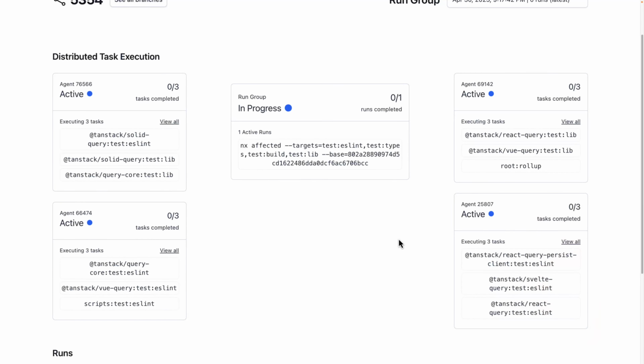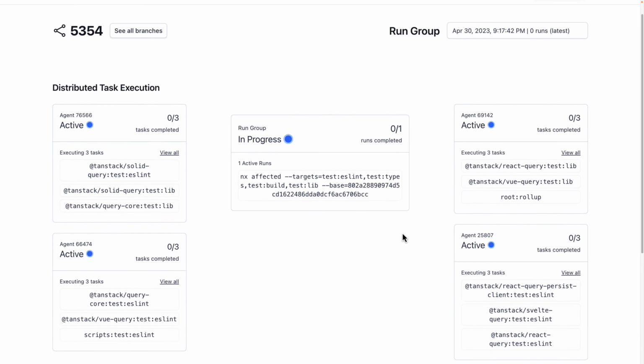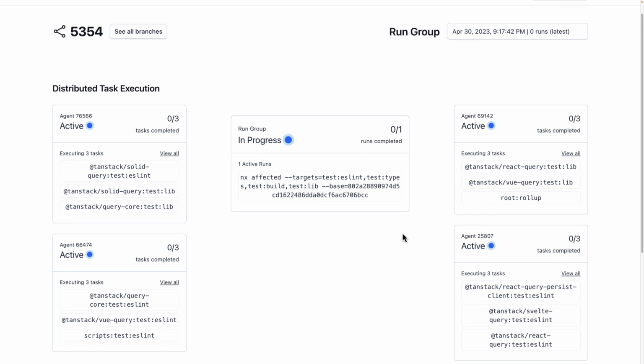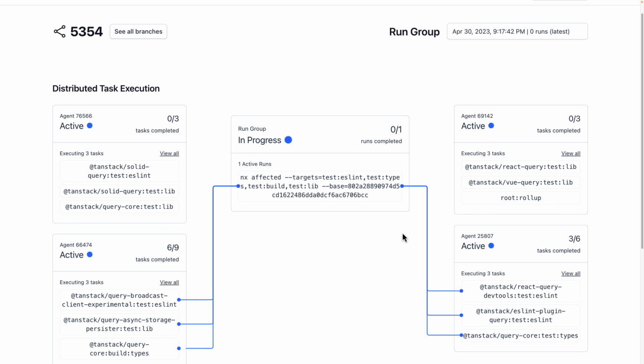So right now we're looking at the UI for NX Cloud's distributed task execution. We can see in the middle, this is the orchestrator. And we can see it's orchestrating by actually distributing its tasks among 4 other agents. Now these are 4 other machines that have all cloned down the repo and the dependencies, and now they're just standing by to receive commands from the orchestrator, and they'll go and dutifully do their jobs.